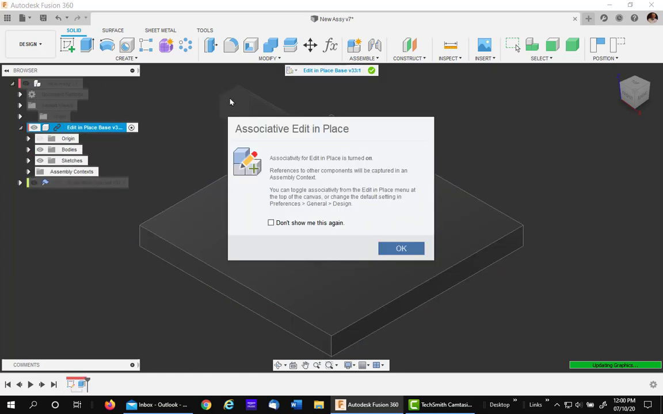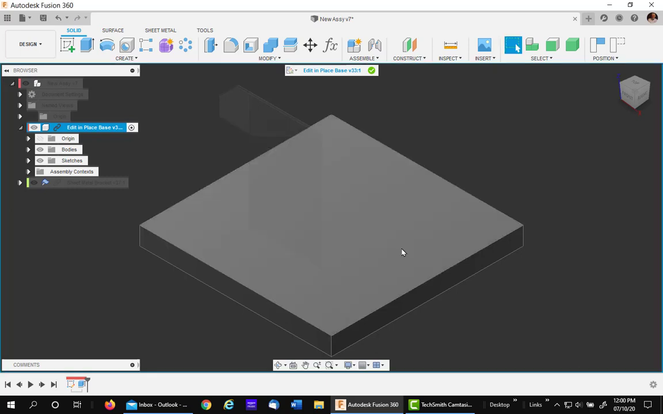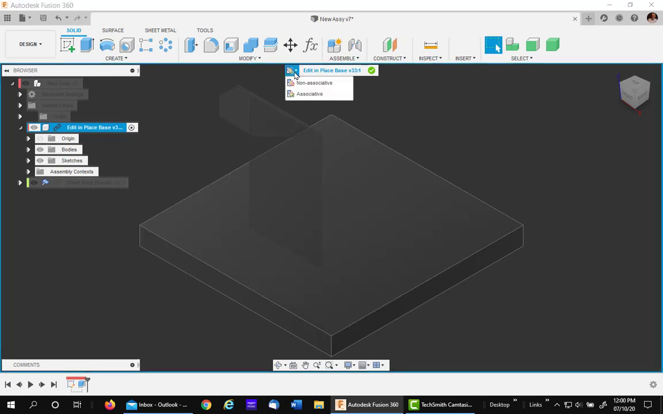the big thing that's changed is the associative edit in place. You can have this message come up each time or say not by checking the box. I'm going to say yes. You can change your mind if you like right here between associative and non-associative. Of course, associative means that any holes I put in here as a result of this piece will change automatically if I change a piece. Non-associative, they will not. So I'm going to leave it on associative.